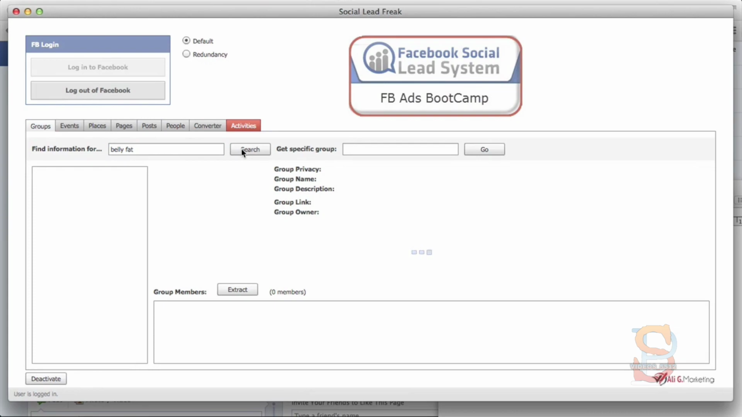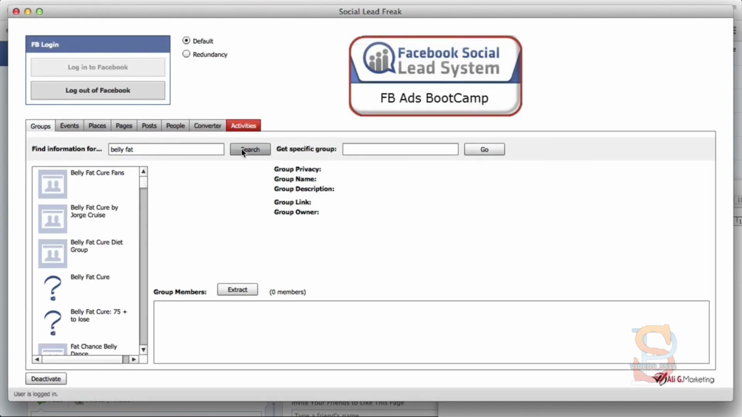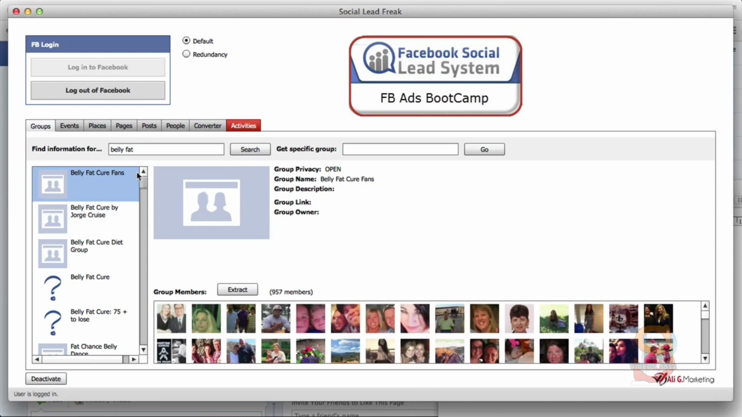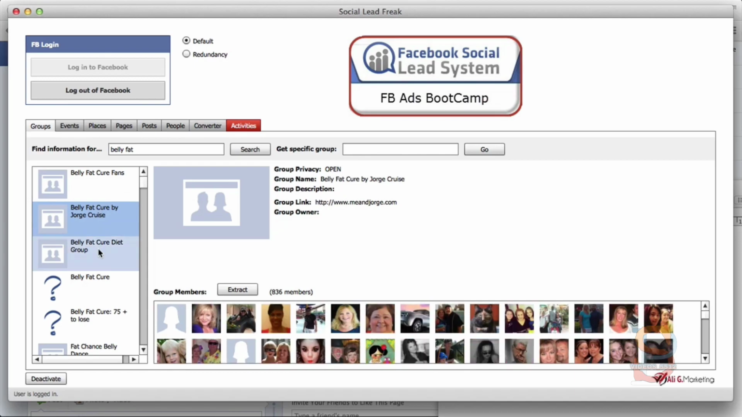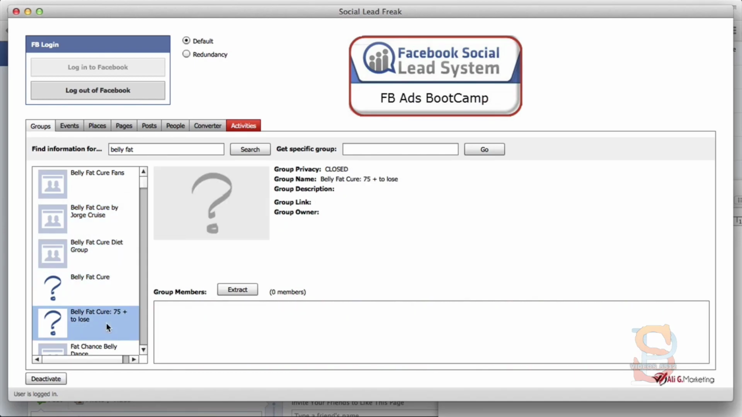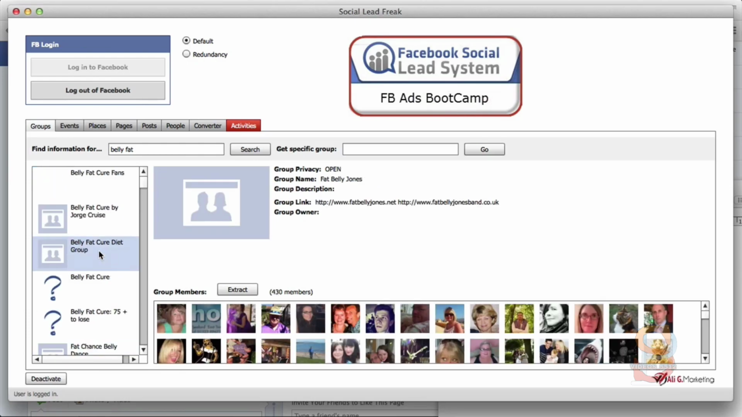We're not always going to get great results. In case you don't, you just need to change the keyword and keep searching until you get pages with a lot of users. This is actually pretty good. The first group that we have here has 957 members that we can extract. The second one, 800 members, 700. So yeah, this is pretty good. We can go ahead and start extracting.